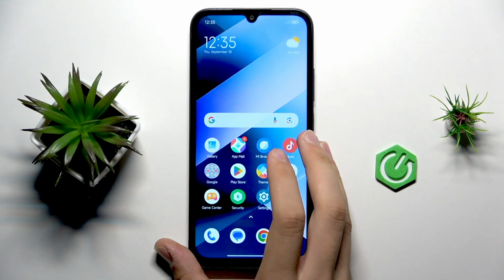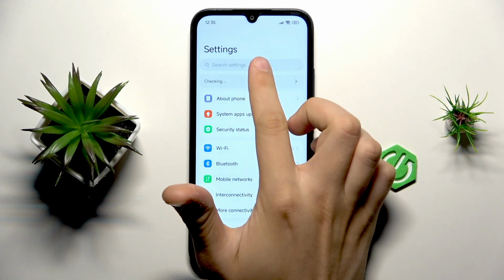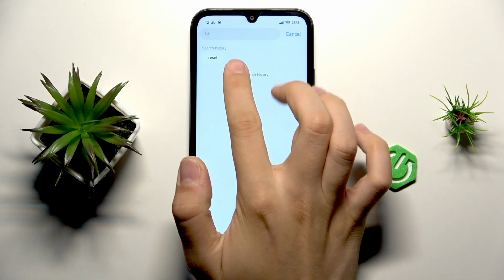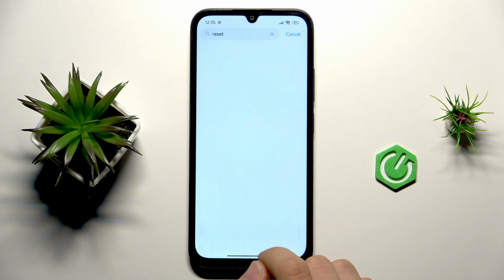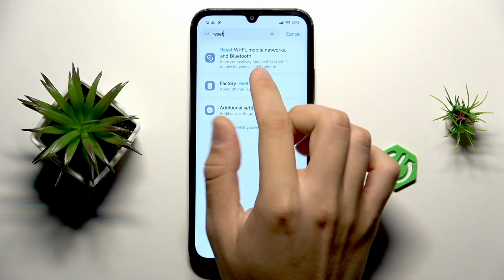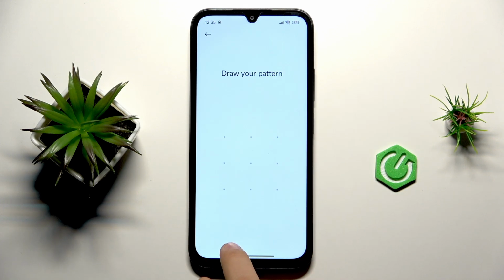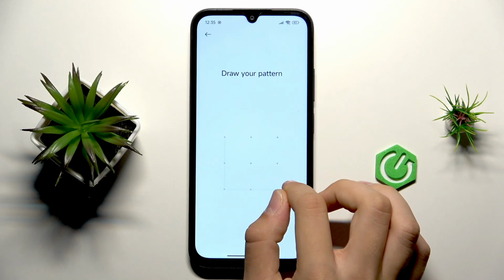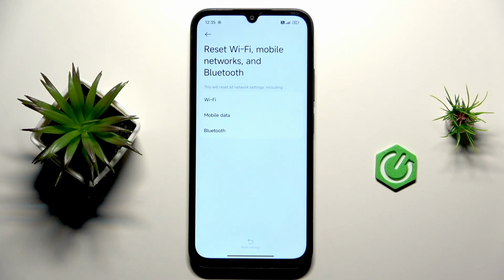Now everything should work fine, but if it doesn't, go into settings, tap search settings, search for reset. As you can see, I've searched for reset earlier, and now you should see reset Wi-Fi, mobile networks and Bluetooth. Tap that and tap mobile data, reset settings. Remember that every single Wi-Fi network, every single Bluetooth device I have paired, and all mobile data settings you have made will be reset to the default ones. So you have to add these settings back again.